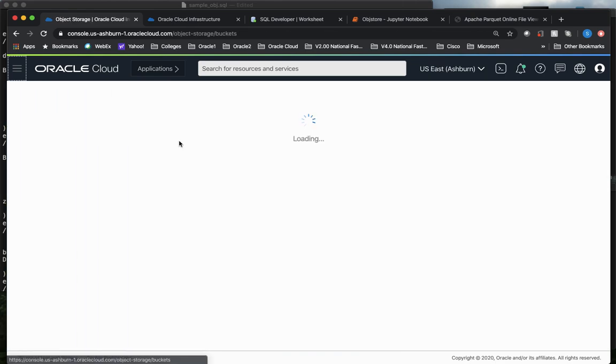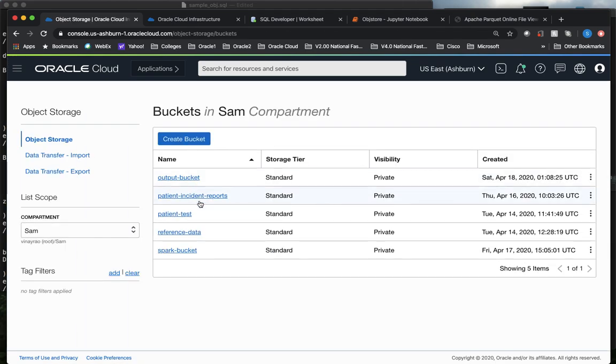And within the object storage, I have many different buckets. Some of the buckets you've already seen. This is the raw data store. This is where we have the Python code that we ran with our data flow service. I also have some reference data like zip codes and so forth, which are residing in this bucket here. And finally, I want to show you one more bucket. This patient incident reports bucket has unstructured data. So it has the doctor's notes or incident reports and things like that in an unstructured format. So this kind of shows you all these different buckets I have.